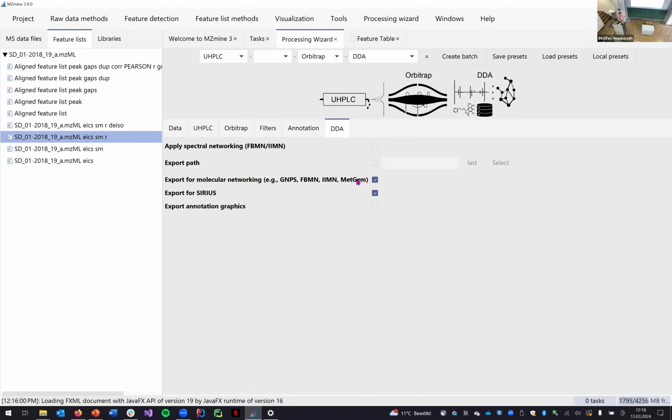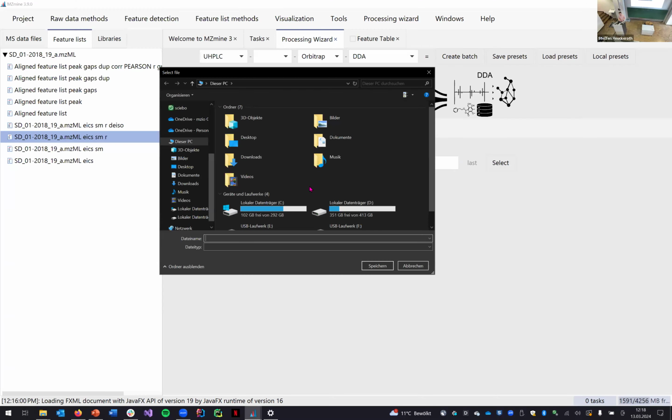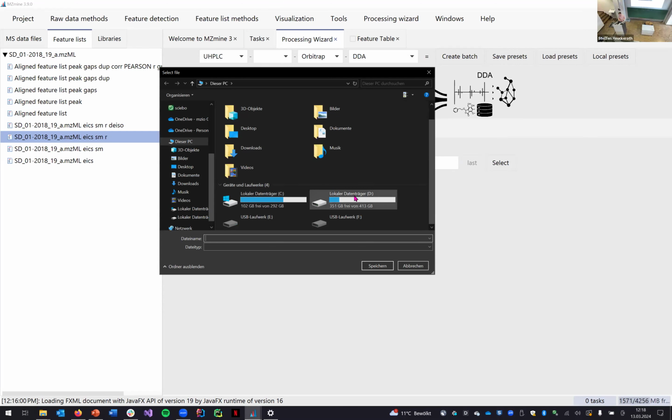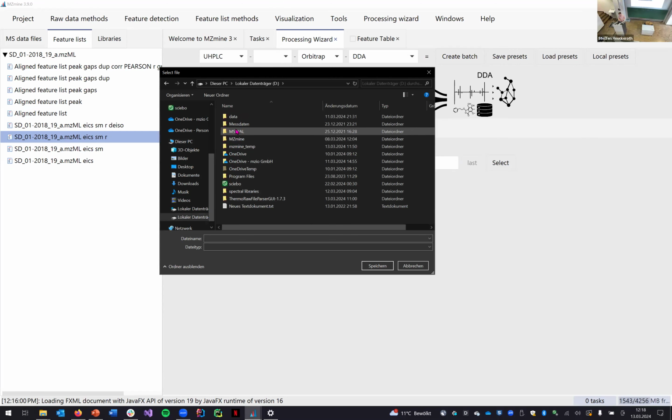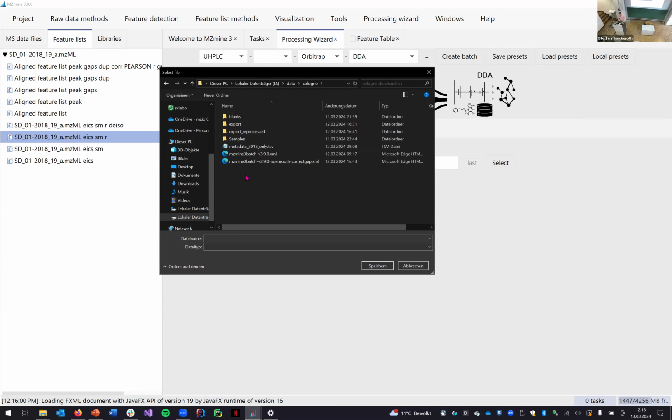Then in the DDA, now we actually want to produce some results. So we check the export path, and now we press the select button. And then you get this nice window. And in that window, we set up an export. So basically, I'll just put it to my data. You can put it wherever you want. I just put it to my data set.